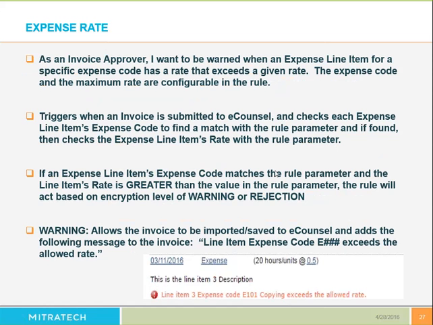Now the expense rate, this will warn you or reject the invoice if the expense code has a rate that exceeds a rate specified in the rules parameter. This rule triggers when an invoice is submitted, and it checks at each expense line item and the codes therein to find a match with the rule parameter. And if it's found, then it checks the rate for the rule. If the rate is greater than the value in the rule parameter, then it's going to reject or warn depending on your criteria. And you'll get the error message that the expense code exceeds the allowed rate.